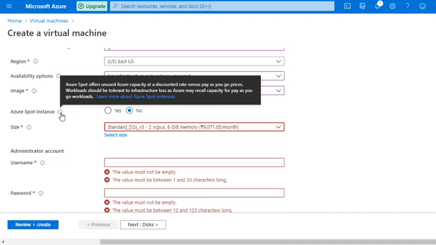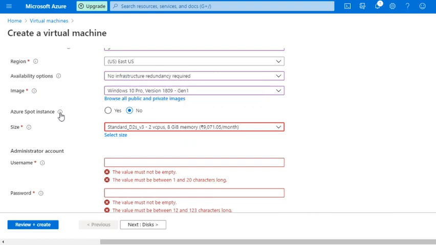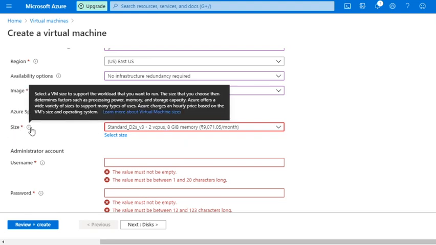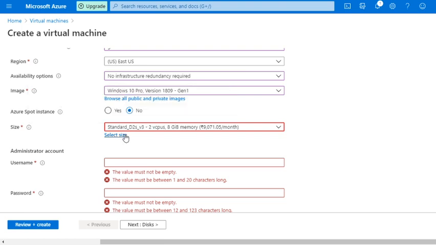But the problem with this is that the workload should be tolerant to infrastructure loss, as Azure may recall capacity for pay-as-you-go workloads. If a pay-as-you-go workload needs that particular capacity, then it will get the priority and your VM may get deleted. So if you are sure that you are tolerant to that loss, then you can go ahead and get the spot instance at a discounted rate. But if you are not sure, then we recommend that you go with the no option. And the third thing is size. Basically, you specify what configuration you need for your virtual machine.